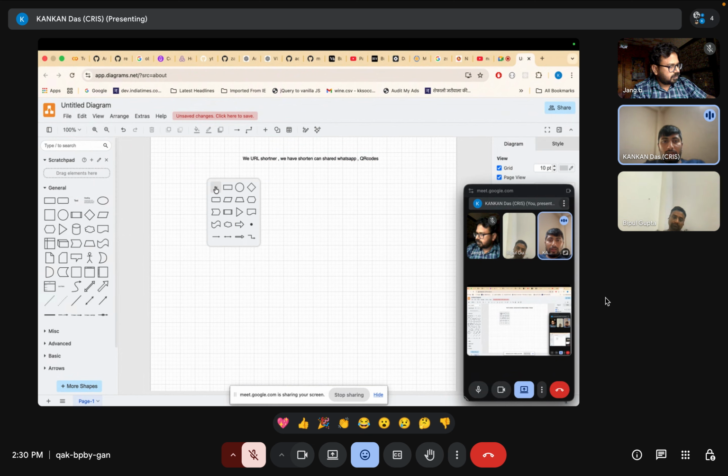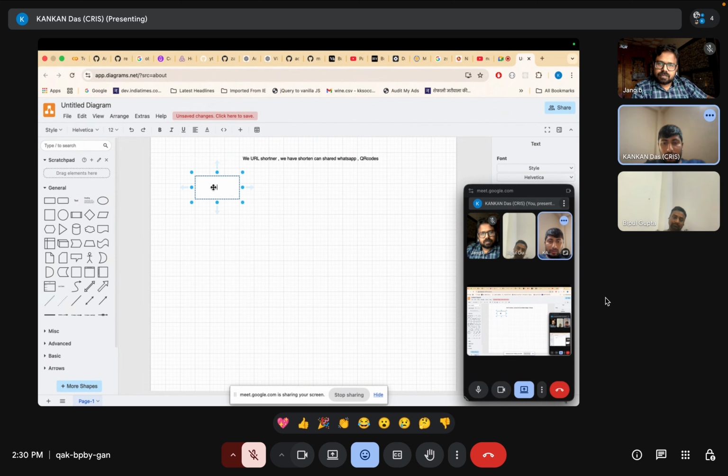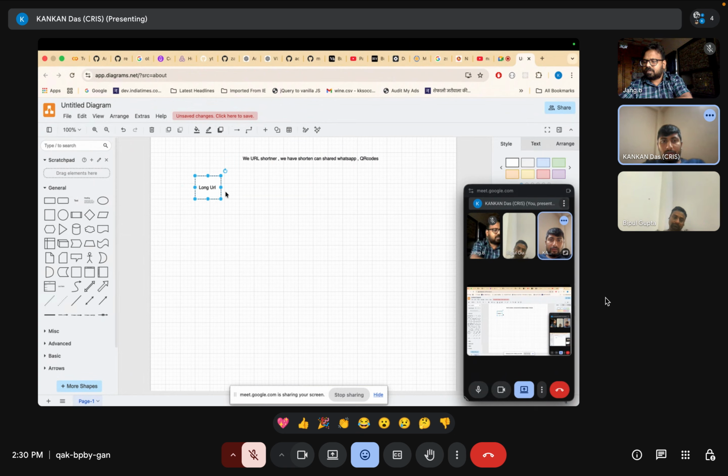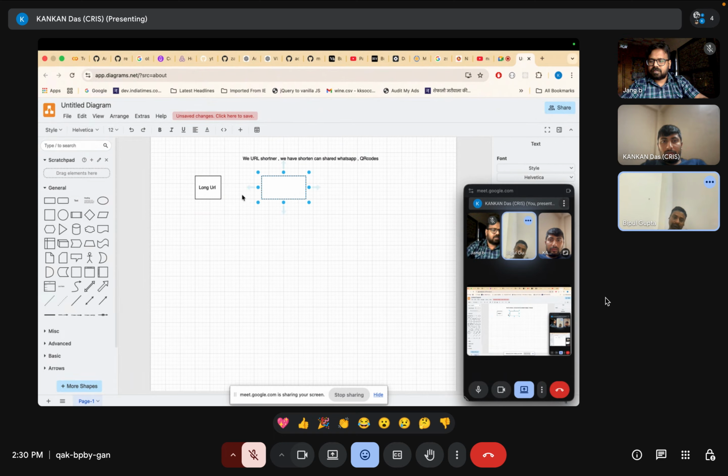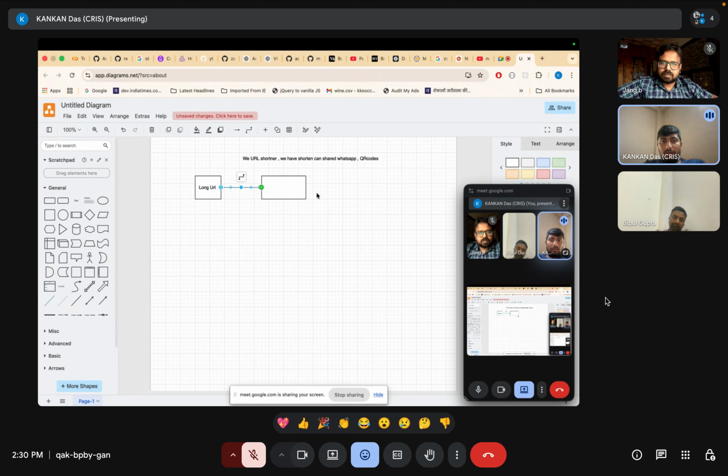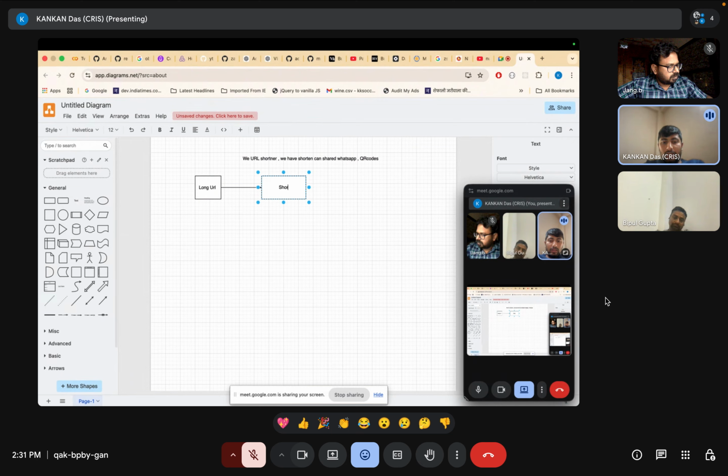And here we can see a small example of the structure. You have a long URL. Then you connect it to your short URL generator, and it produces a short URL.